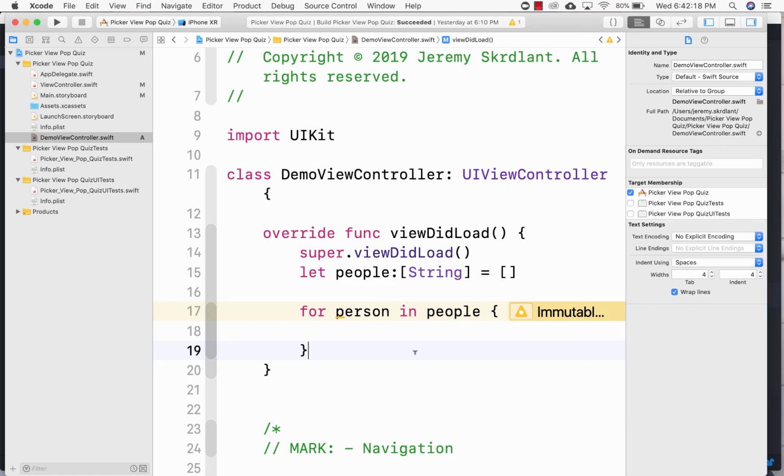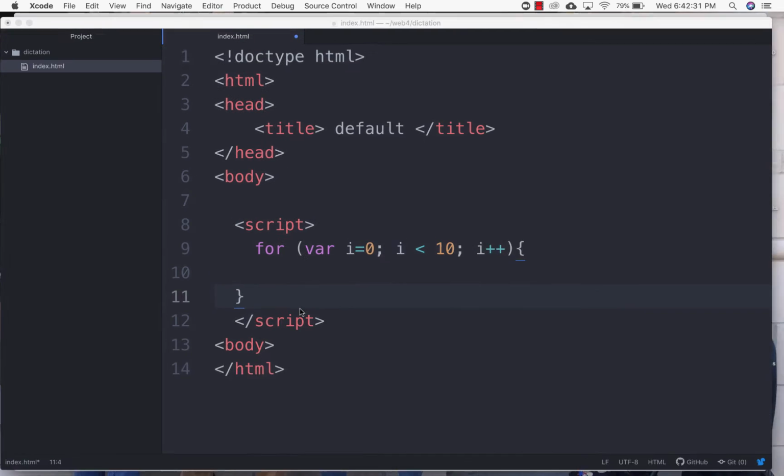It's specific to Swift code because it was for Xcode and not for JavaScript. So you can have the same functions for JavaScript and Swift, but they have different snippets for the code. So that's a little bit about dictation in Apple, and hopefully it'll help a lot of people out.